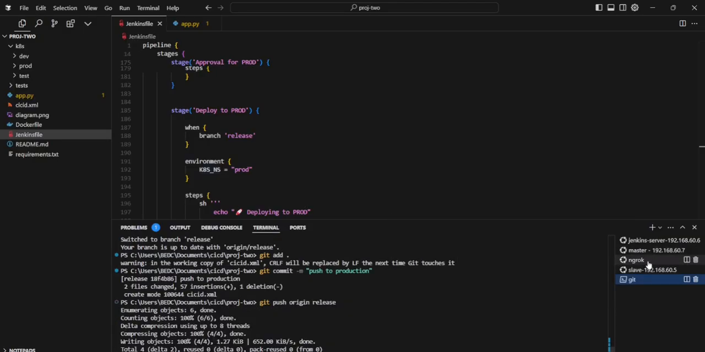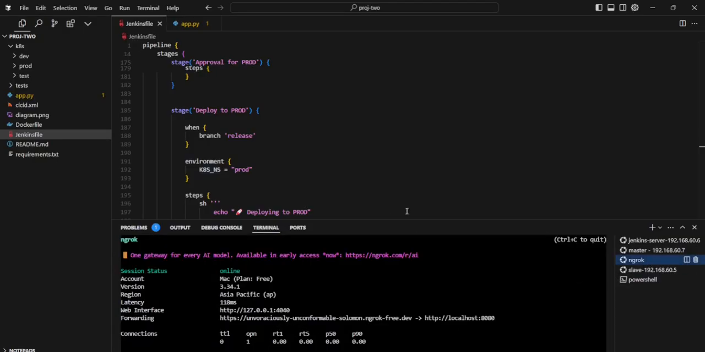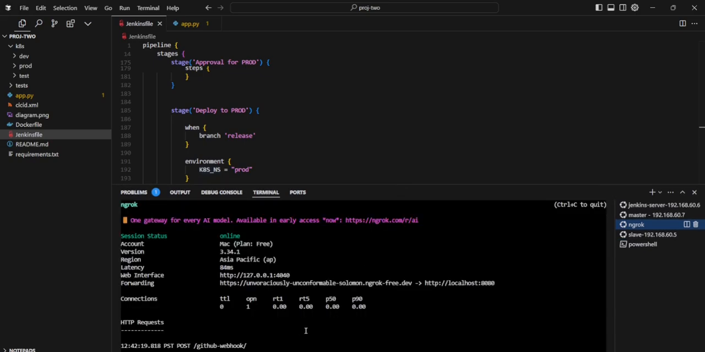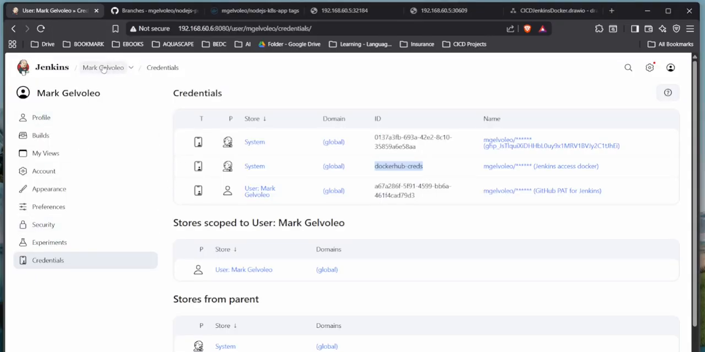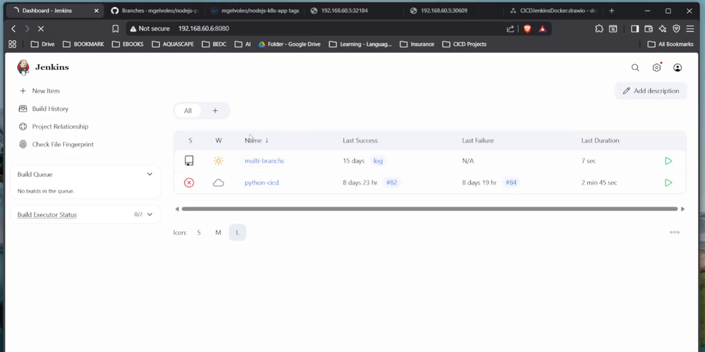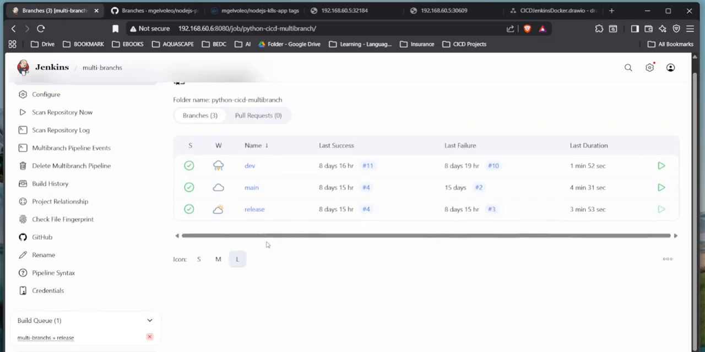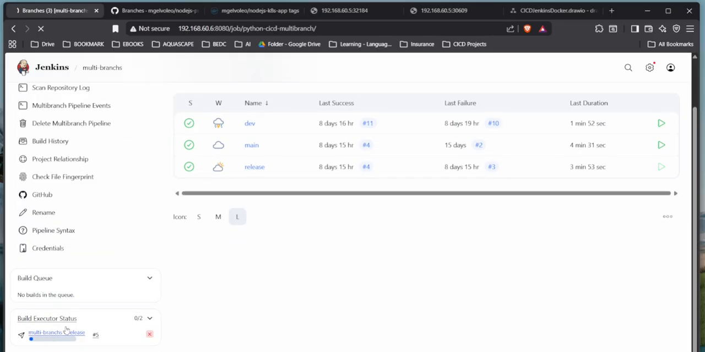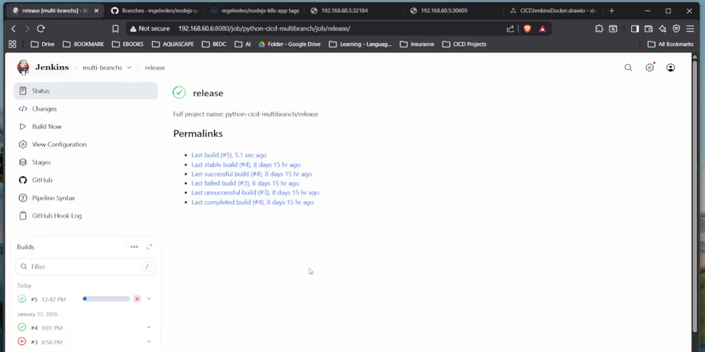So be sure that our ngrok is running, or else we cannot see what's happening in real time. Oh, okay, so it's 200 right now. If we're going back here to our multi-node, we're going to see something here in release. Okay, so the multi-branch of release is uploading. It's pushing right now.